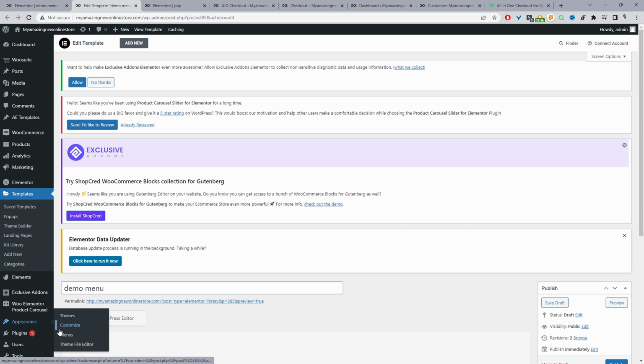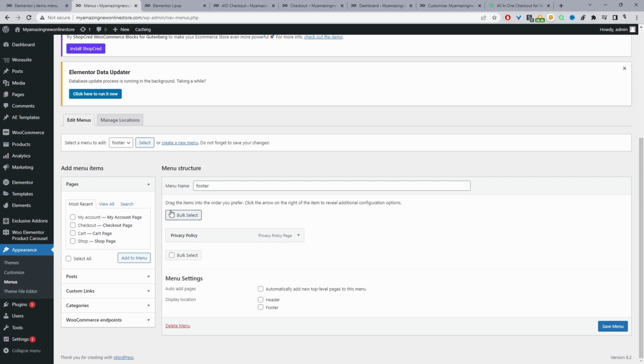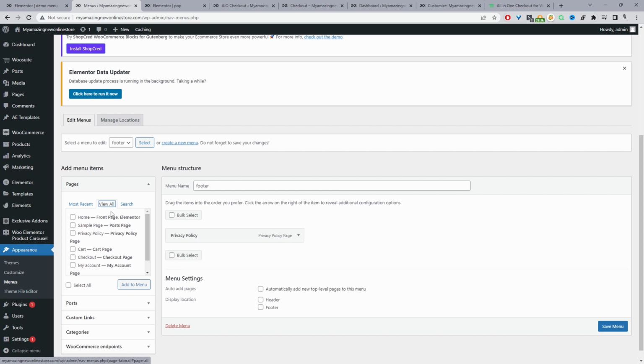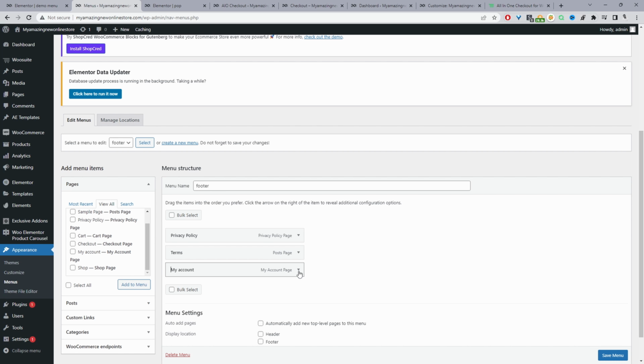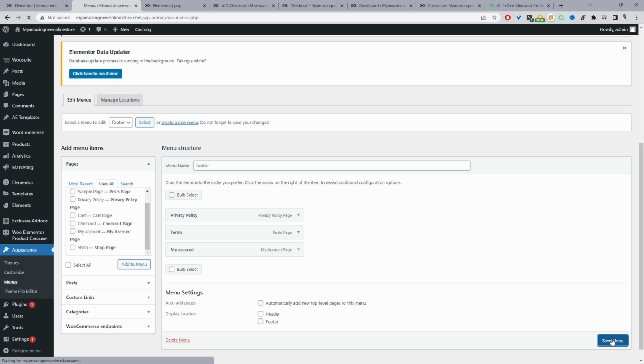We'll go to appearance and then menu, and from here you can create your various different menus. Here I've got two menus, one titled main and one titled footer, and we can add items to our menu. Whilst we're here, I do want to add some items to my footer menu. So I'm going to select pages here, and select my account and maybe this sample page. Let's pretend this is our terms, and account is fine. So we'll save menu.